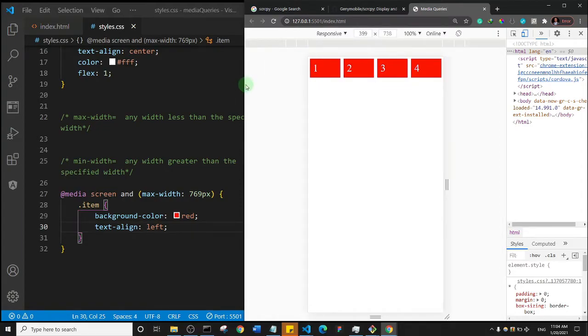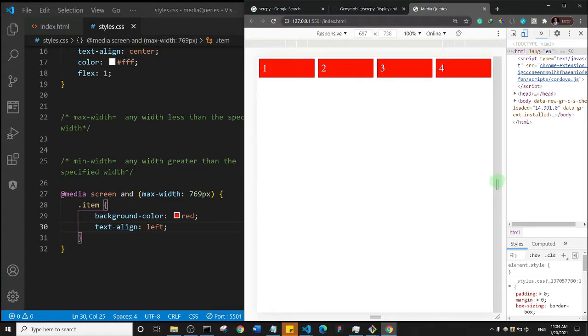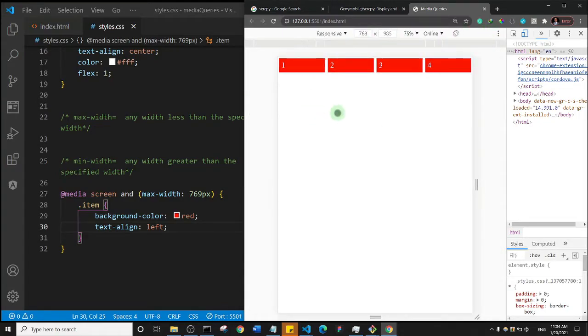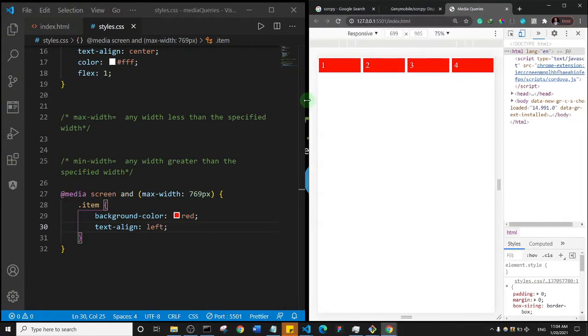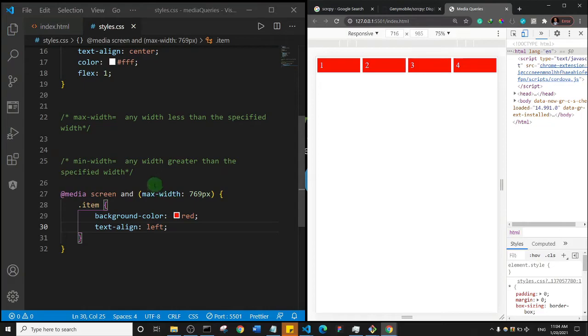Oh no, that's not what I wanted to do. I just wanted to shrink it up a little bit. So I've changed the width, I have to click here to set it back to tablet width. So let me just shrink that up a little. Okay, so we can see, that's how media query actually works.